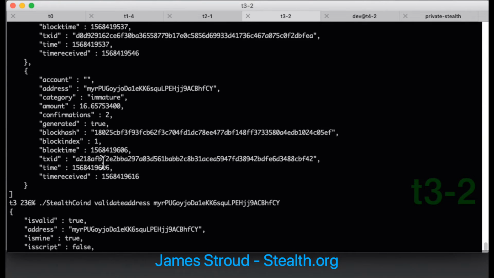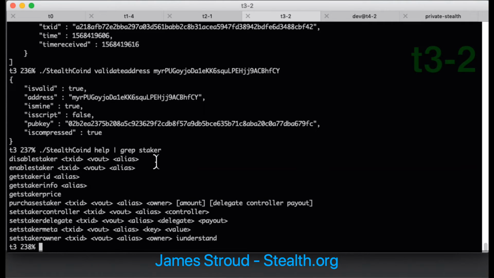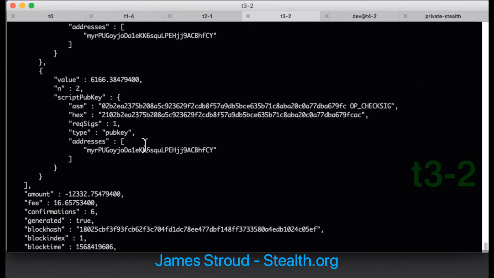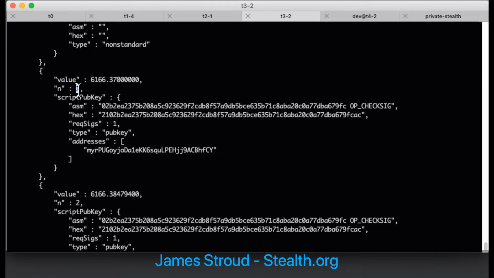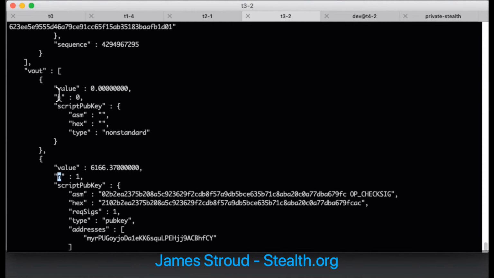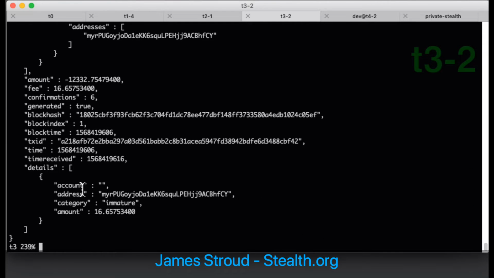Well, if you look at this transaction, so this is stealth coin get transaction. The TX ID is here. This is the V out, even though it says N. That's the V out. Okay, I didn't make this system. But see, here's the V out. Which V out number is it? Oh, 1, 2. This was a staking transaction.